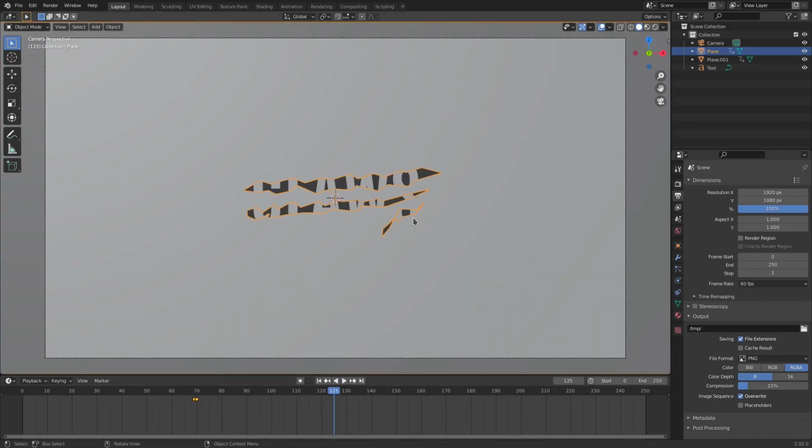I kind of want to flip this one, so I hit R Z 180. So it's like that way. It's like the slices go a different way. Slice, you know what I mean? Like that. Which is cool.